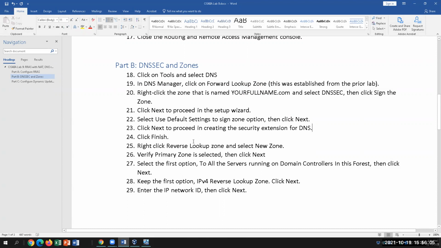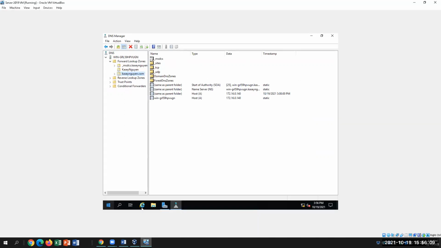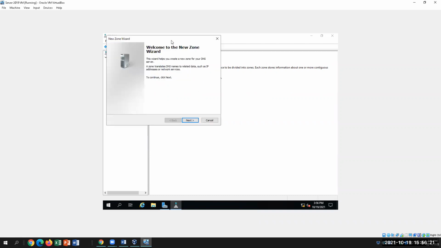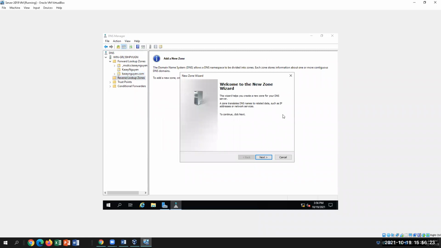So in DNS, since we're already there, we are going to create a reverse lookup zone. Right underneath the forward lookup zone, you're going to expand and click on the reverse lookup zone. You're going to right click and choose new zone. That's like what we've done before with the forward lookup zone.